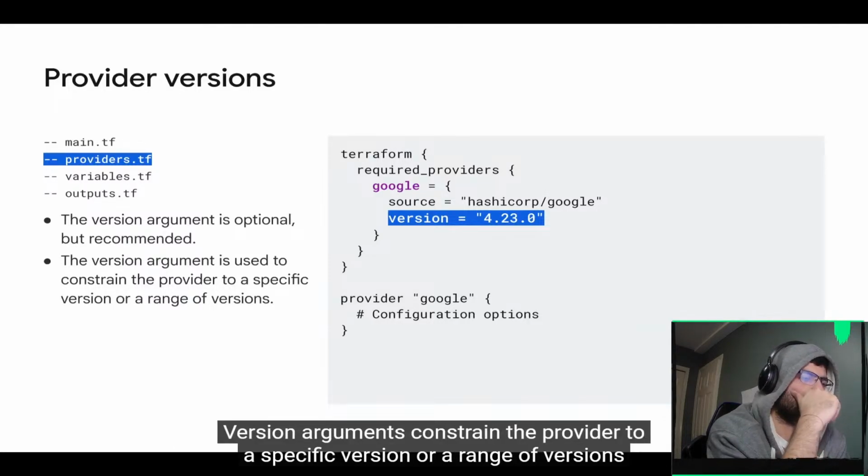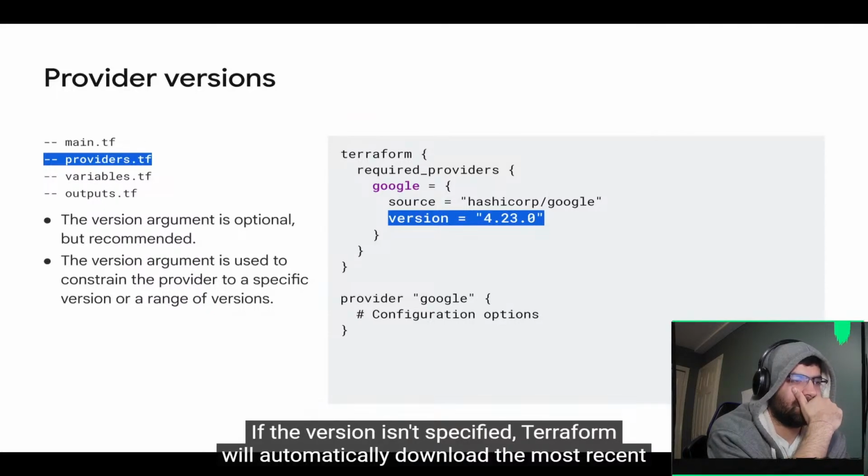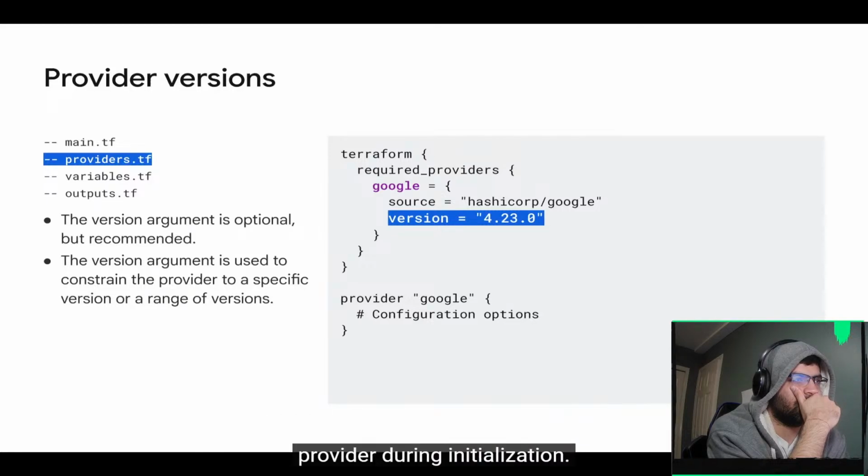Version arguments constrain the provider to a specific version or a range of versions to prevent downloading a new version that may contain breaking changes. If the version isn't specified, Terraform will automatically download the most recent provider during initialization.